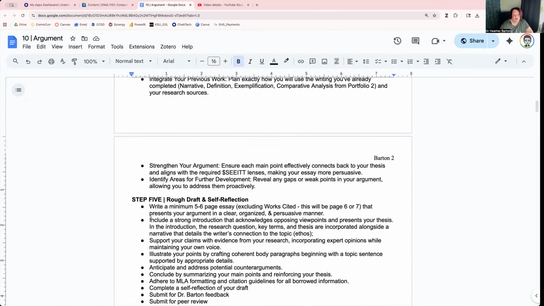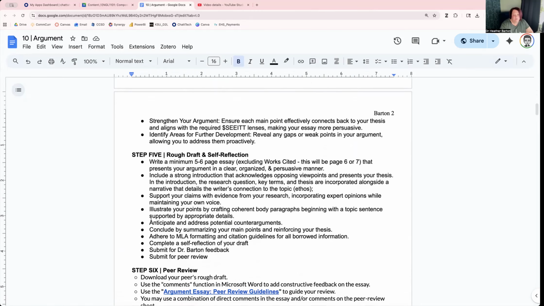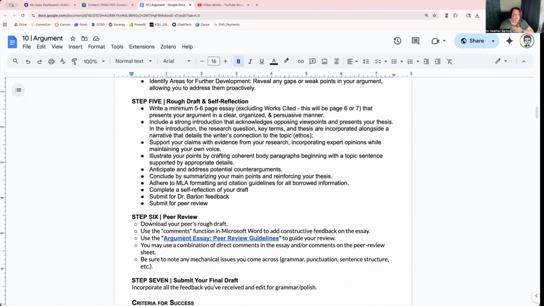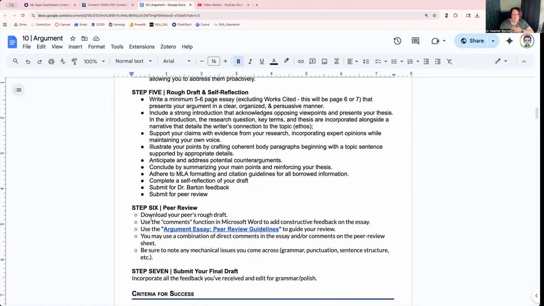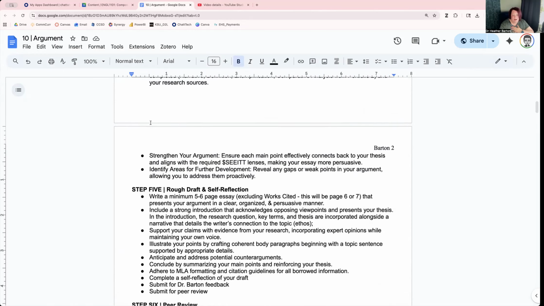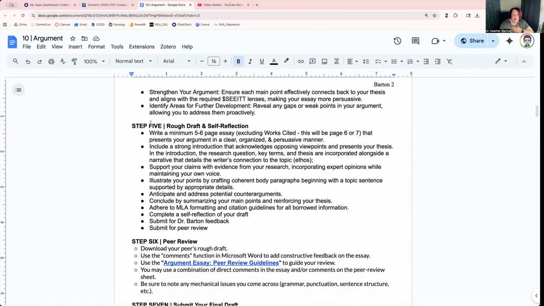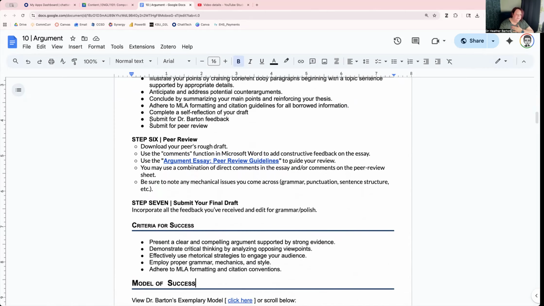Step 4 is to outline your actual research paper itself. Step 5 is to rough draft it and provide a self-reflection that comes to me. Then step 6 is to complete a peer review. All of these steps, 3, 4, 5, and 6, will be explained in the weeks that I assign them officially. And then finally, step 7 is to submit your final draft. So that kind of takes you through the whole process of portfolio 3.